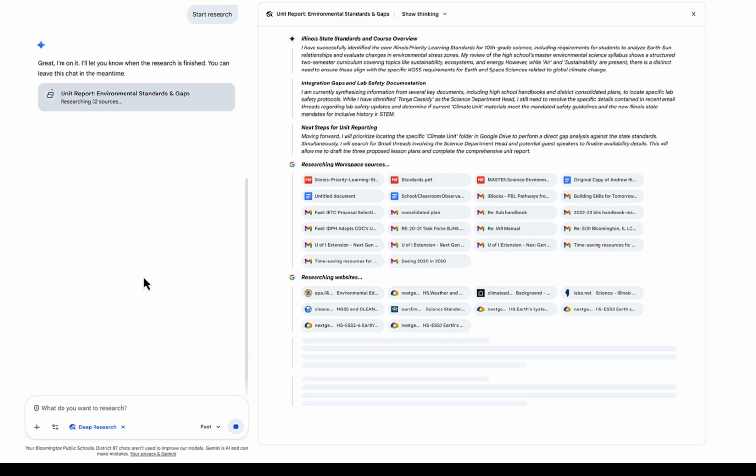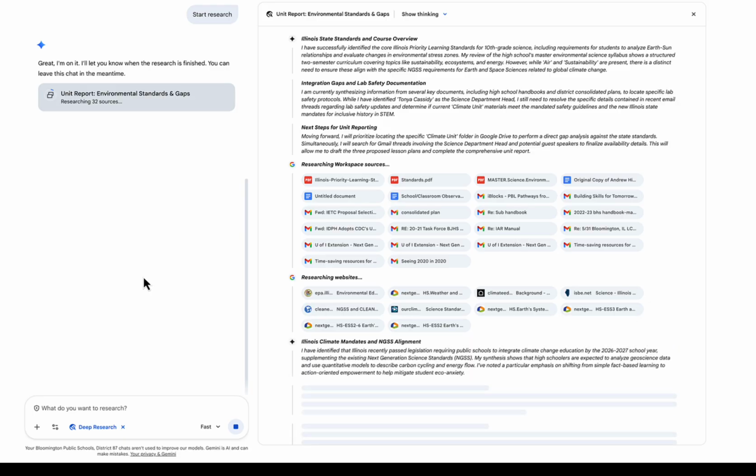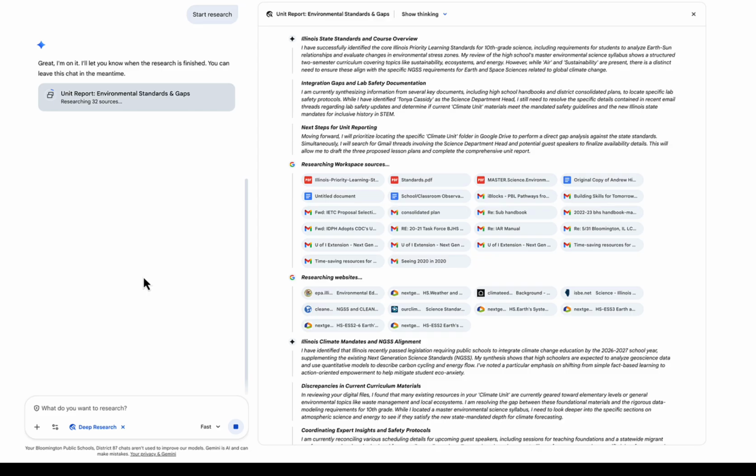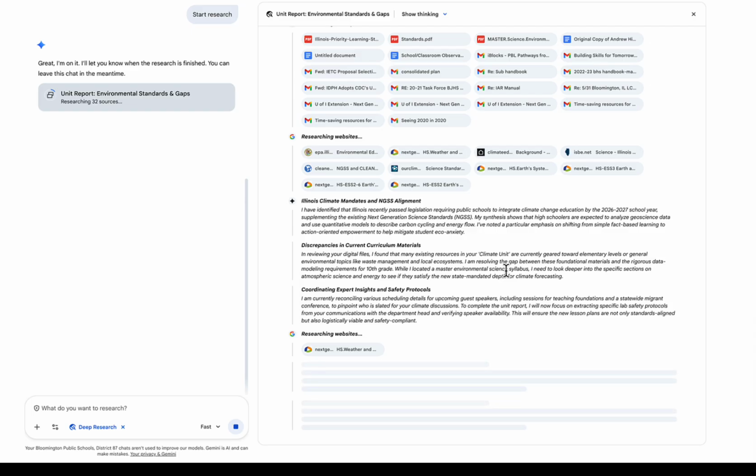So although I don't have anything very specific in my Drive, let's see what it pulls out. So it found my Illinois Priority Learning Standards. It found my Master Science Environment Standards. It found my Illinois Assessment of Readiness Manual in Gmail conversations, and then it researched websites. So it really did try to kind of match what I was looking for within my drive and within the web, right? So that's what it looks like.